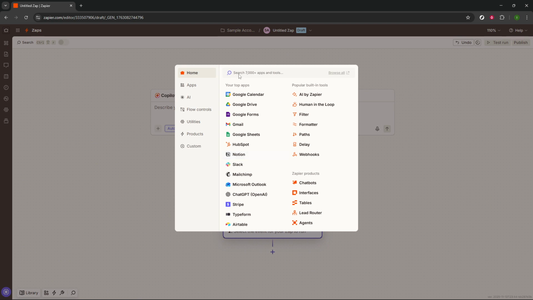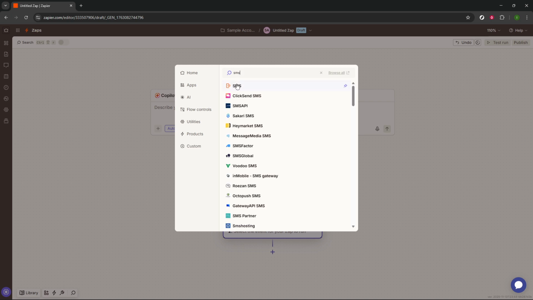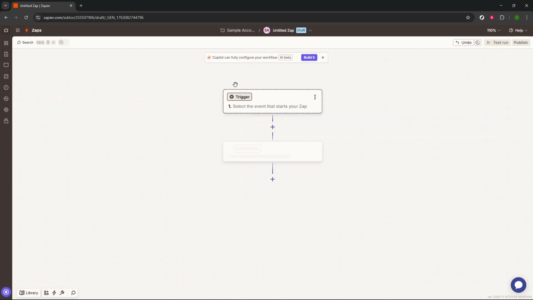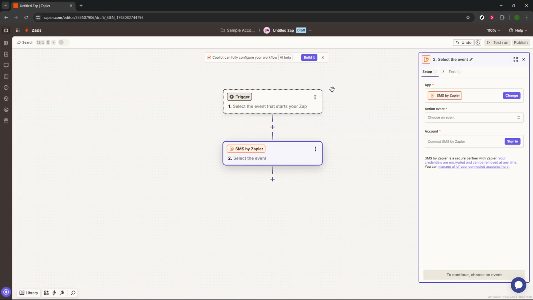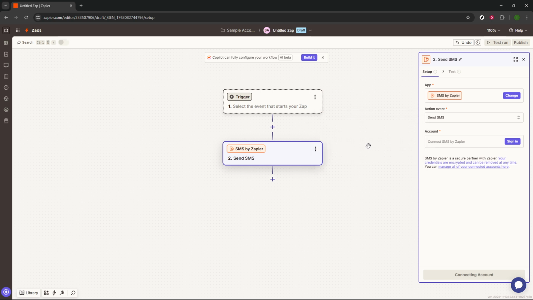In the search field, type in SMS and then select SMS from the drop-down menu. Afterwards, you'll need to choose an event from the subsequent list. Here you should select Send SMS. With that set, we need to connect your SMS by Zapier account. If you haven't linked this yet, you'll need to sign in, and this usually involves a straightforward authentication process.